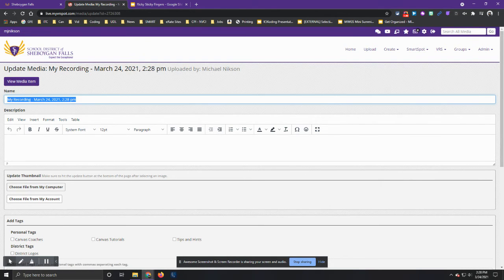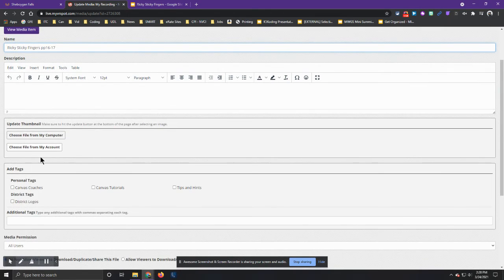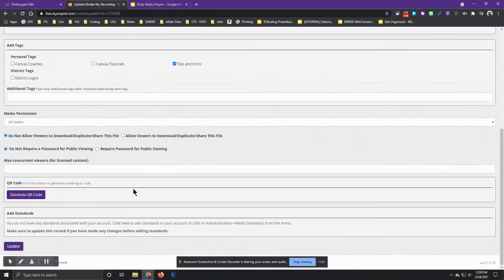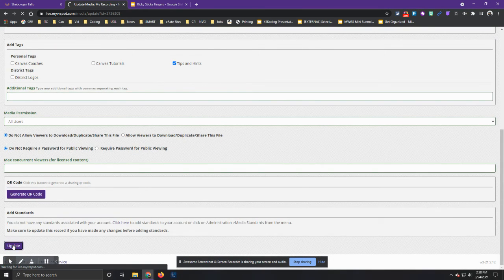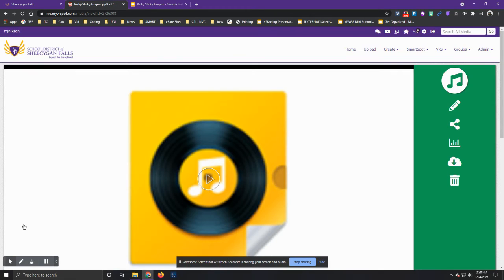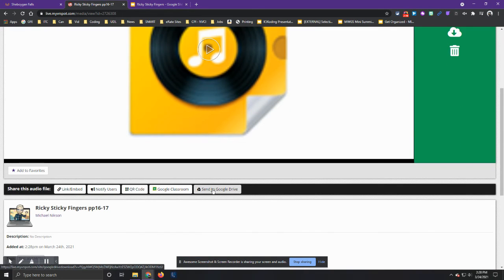From here, you can rename it. So I'm going to rename it Ricky Sticky Fingers, and this is pages 16 through 17. You could give it a description, you could change its thumbnail, you could give it a tag, and then you can update. This may take a little bit, but from here, you can go and add it to Google Drive. So you're going to click Send to Google Drive.